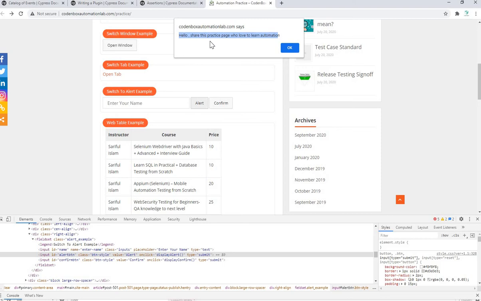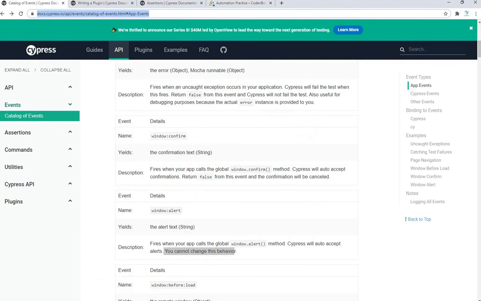Because we know Cypress automatically handles clicking on the OK button. But how can we verify this message, because it will display a very important message that we have to confirm is our expected message, that it matches? How can we do this? This is a big question. So to handle that kind of scenario, let's go to their official website.